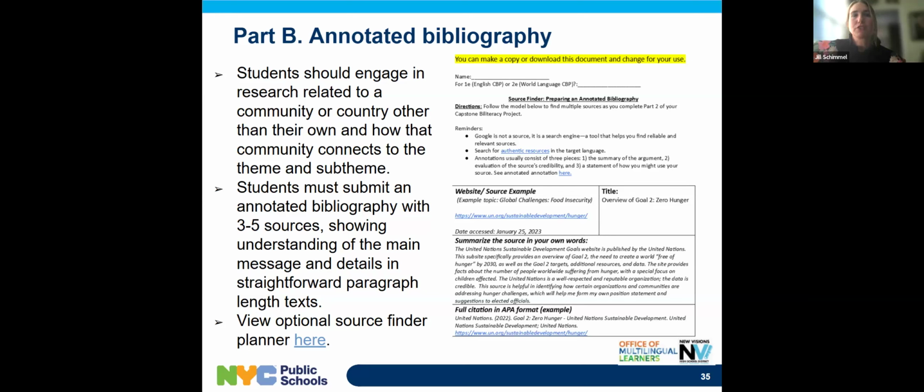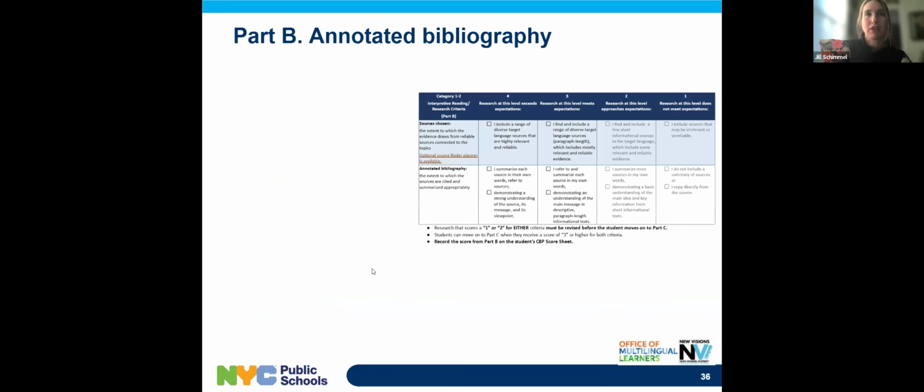There are resources for doing research in the target language, so they would use search engines and they would use keywords, right? Desafíos mundiales, right? They're not going to search for global challenges Spanish. They're going to search in the target language, for example. And 3 to 5 sources, and then an annotated bibliography means they understand the main message and details of this. And there's also a source finder planner to help them write an annotated bibliography.